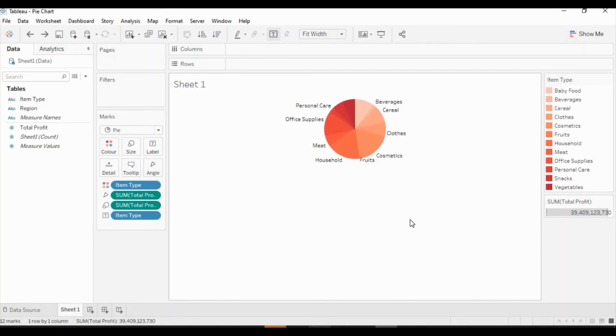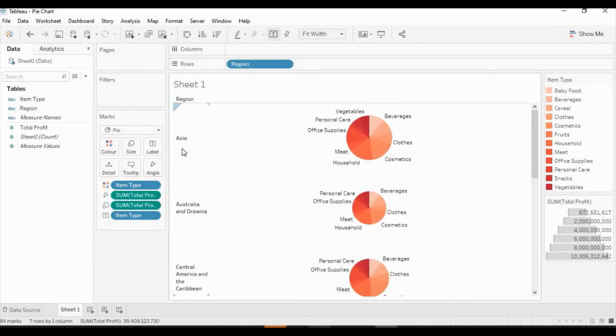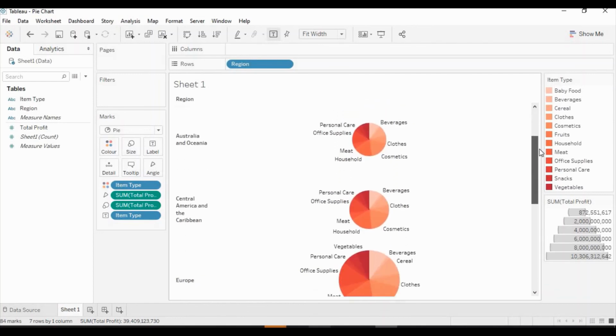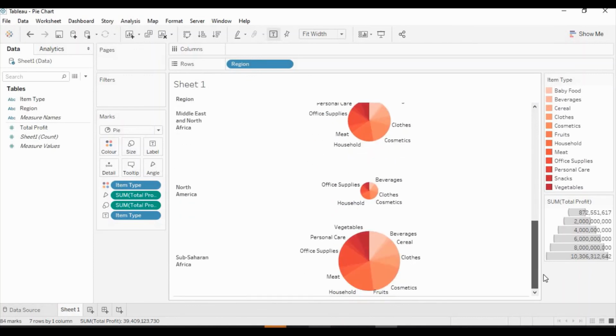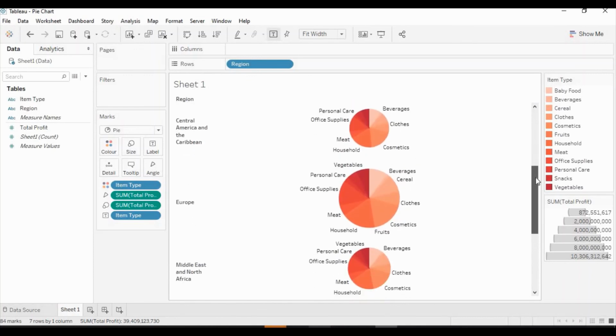But suppose you would like to see the pie chart region wise for each item type. What you need to do is drag the region to the row. Then you can see this pie chart is split by the region. So you can see that each region has its own pie chart based on the size of its total profit. So in this way, you can create the pie chart.